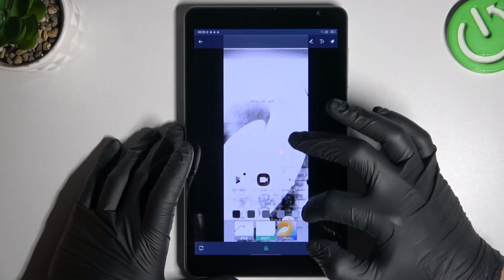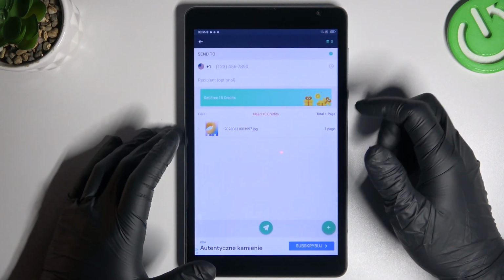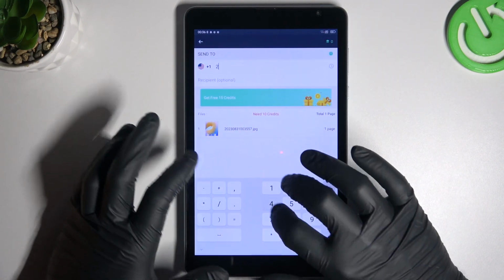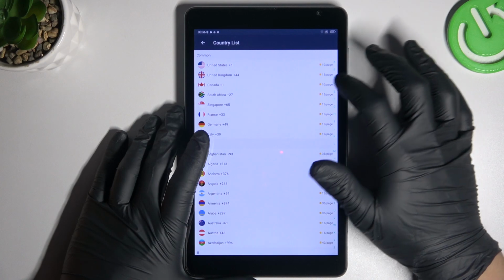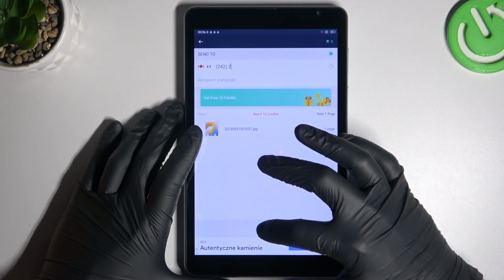Choose the filter for the photo to make it more visible. If you are ready, click here. And now type the number in this place. Choose the country from the list. And to send this message for the fax, click on this banner and after that on this icon.